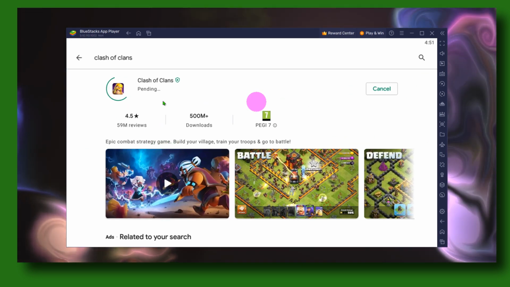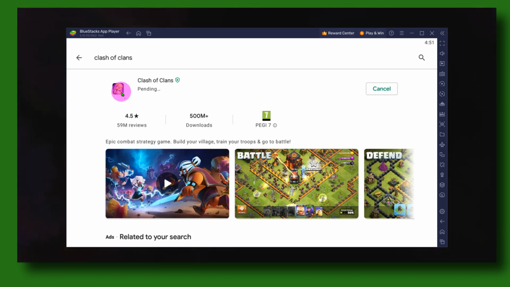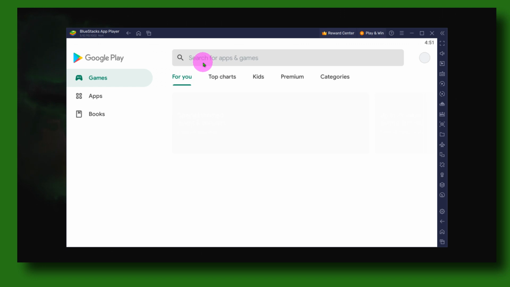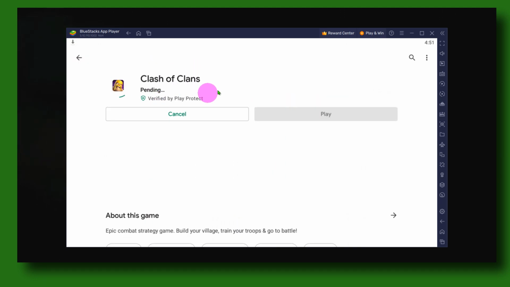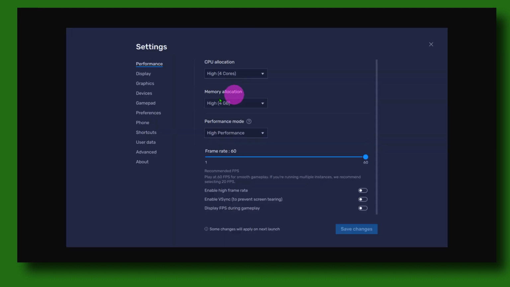Just wait, okay, and while this game is installing on our computer, there are some things we have to do right now. Okay, the game is installing right now, as you can see. Now what you have to do is go here, tap on these three lines, and click on settings, and then we need to check our performance and set the right settings, so we can have good, smooth gameplay, without any lag.